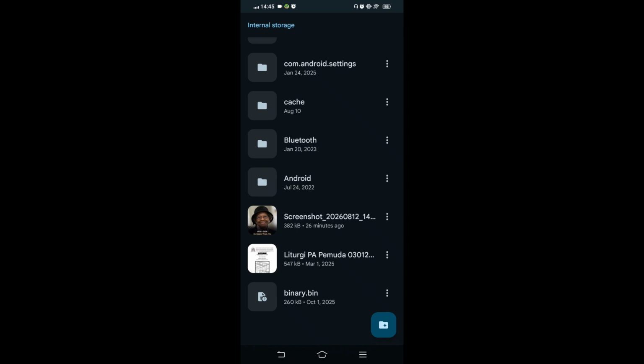You gotta know what format you'd like to open. Let's say the bin file is an MP3 or music. Then you need to change the format or rename it to be MP3.